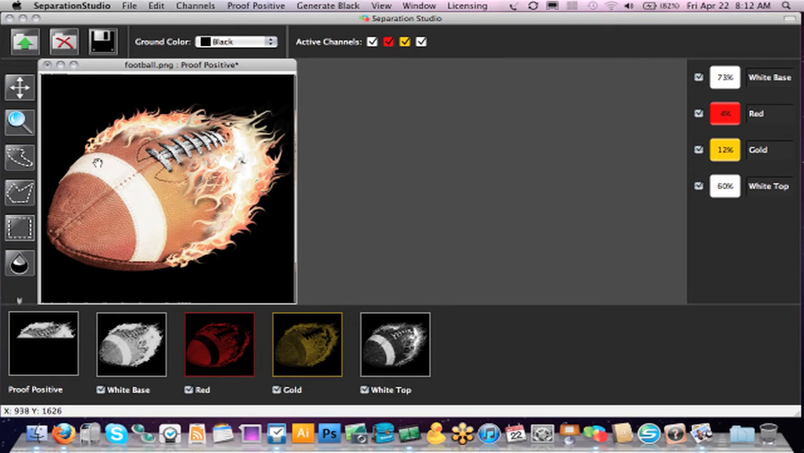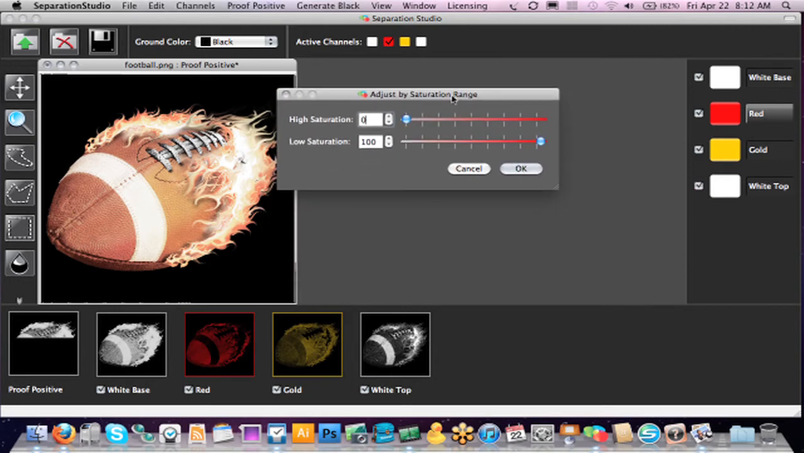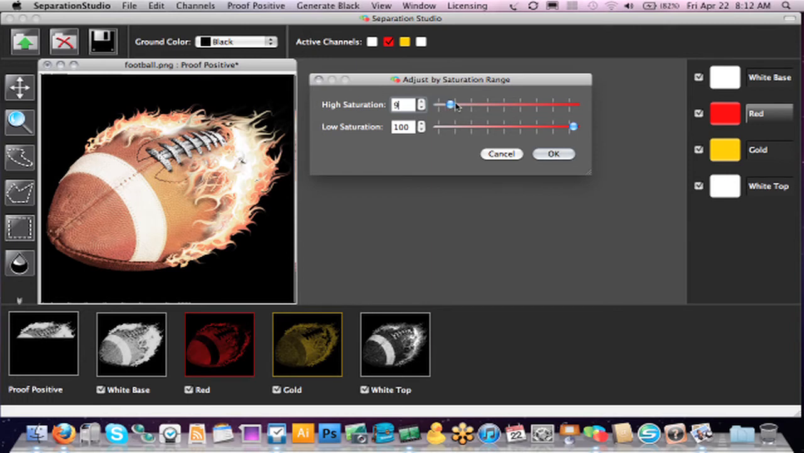We have 73% base white, 4% red, 12% gold, and 60% top white in that particular area. So what I can do is double click on the actual name of the color, and here I get the ability to adjust the saturation of the color. So you can see if I adjust the high saturation, using this scale here, you can see the impact that that has on the design.